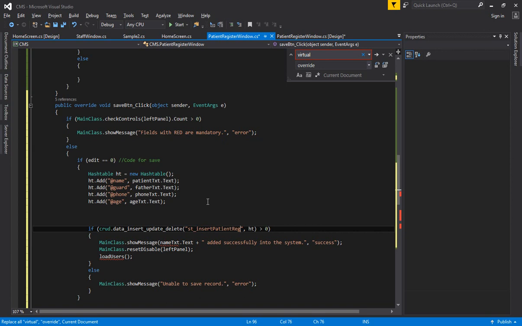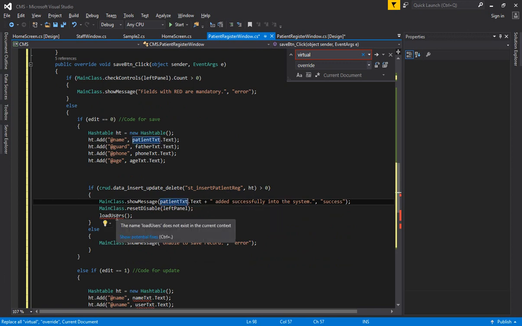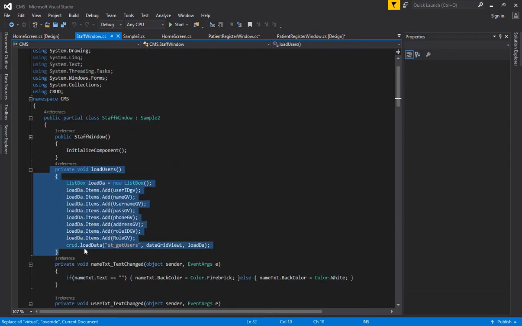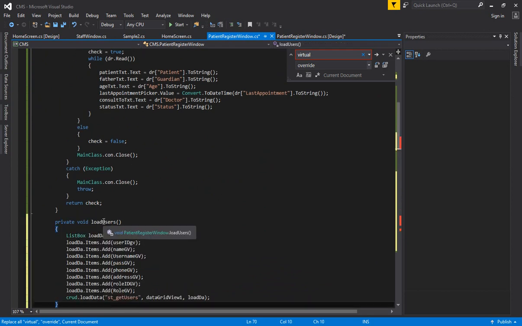So look guys, this is the beauty of modular application. You don't need to write insert, update, delete code again and again. You are only giving the procedure name, that's it. And then what you can write here, patient text updated successfully or added successfully. And then load users, you don't have to use this. In fact, you go to the staff window and select your load users code, and then come here and paste it somewhere. Instead of load users, you can write load patients.